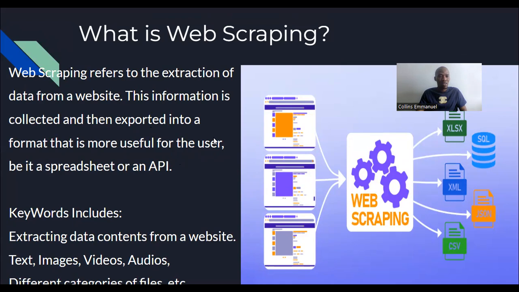It could be any content, from text to images to videos, audios, anything, even from a live feed or from a replay. Whatever is on the website or on the internet can be web scraped. And then when you web scrape, you get to save it in any file format you want. It could be in a .txt, in an Excel file, or whichever file format you want to save your scraped data.